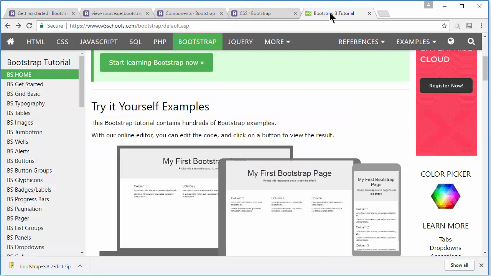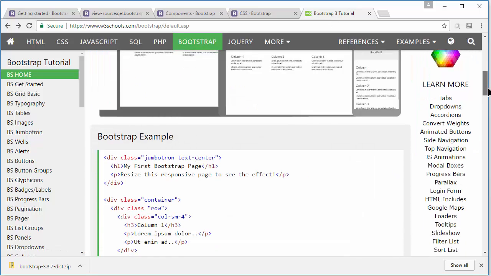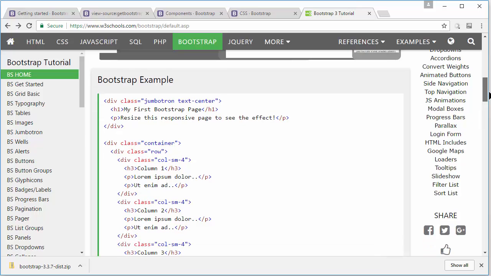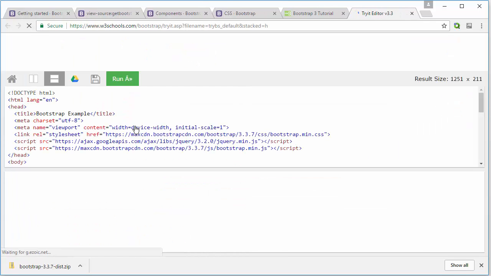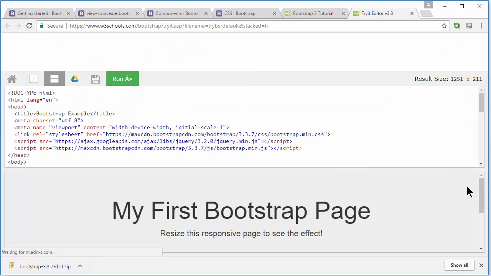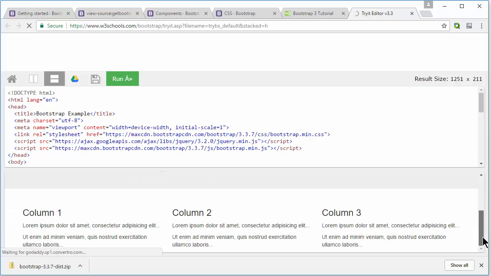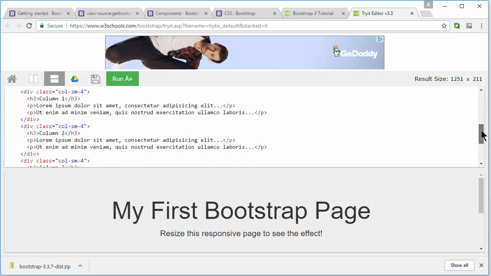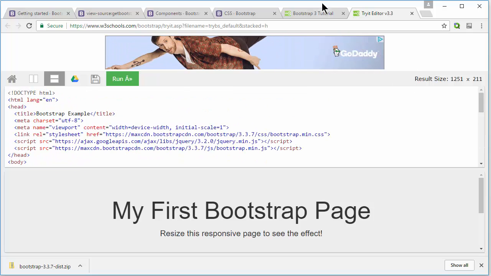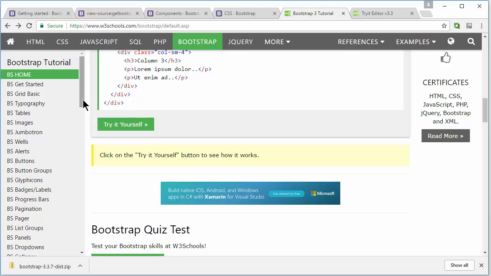W3 Schools provides an excellent resource and tutorial for learning Bootstrap. So here we see the very beginning, and again, some sample code based on the pictures. And a very nice thing that W3 Schools has these try it out sections. Here is the web page underneath here with 3 columns. And you can actually edit this code and play around with it to see how Bootstrap works. So a couple of very nice things that we have on W3 Schools.